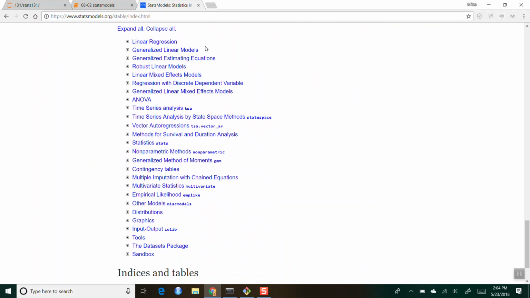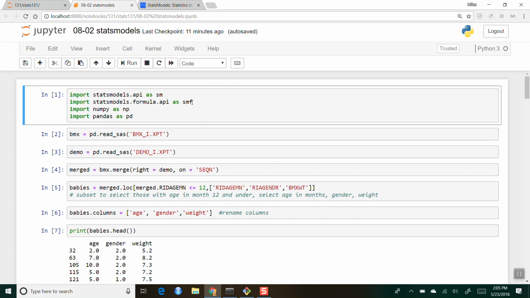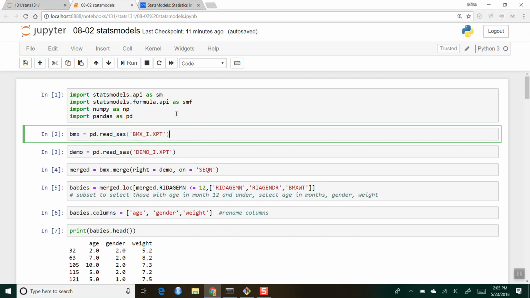So if you go to statsmodels.org, you can see the models that it'll let you fit, like linear regression and generalized linear models, which is for like logistic regression and, I don't know, linear mixed effects, ANOVA, things like that, okay? And so I just wrote up a brief example in notebook 8.2 where we could take the NHANES data with the babies and just fit a simple linear regression model, okay?